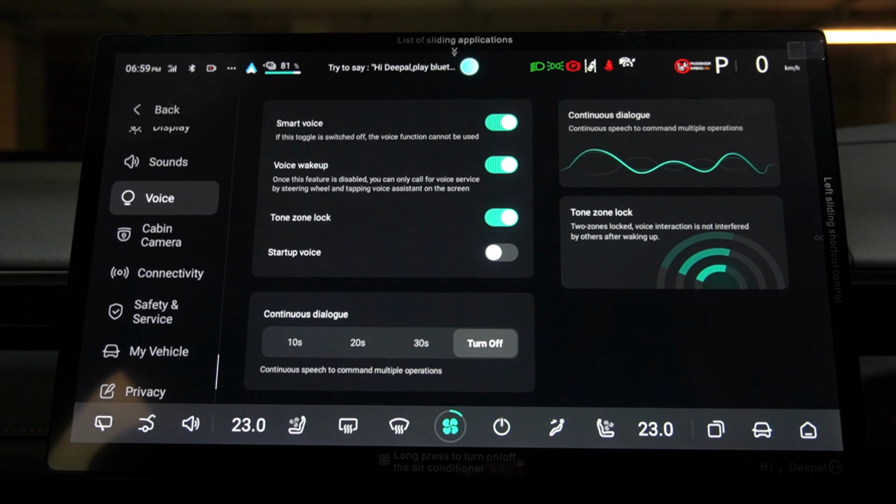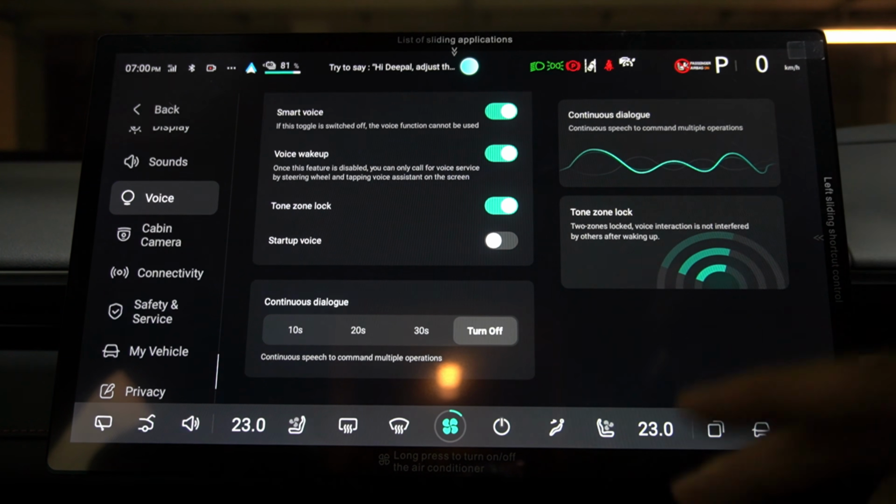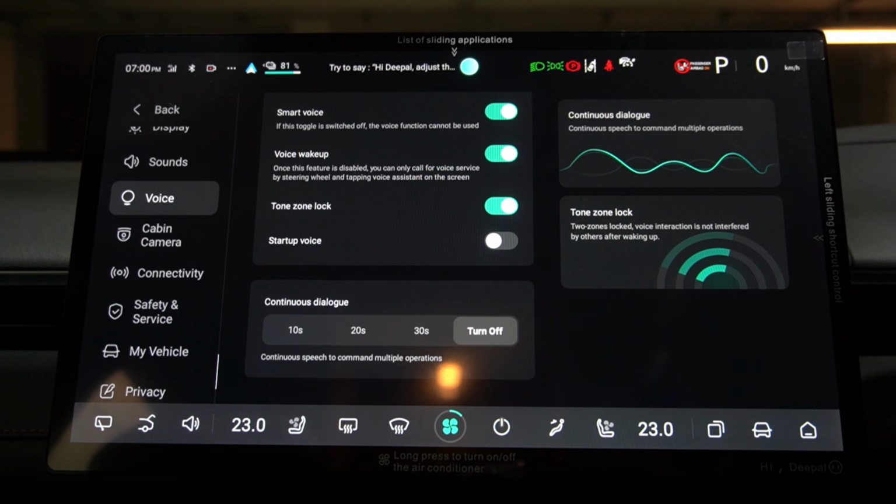Going down, voice. This is more the AI voice assistant. So, hi Deepal, open the sunshade. Okay, I'll turn it on. So this is just one of the few features. Initially I thought the BYD assistant was limited in its AI capabilities. I am beginning to think that the Deepal AI assistant is even more limited today. So don't rely too much on this, at least not for now. I'm quite certain at some point they will improve on this, and there's a lot more features to come.